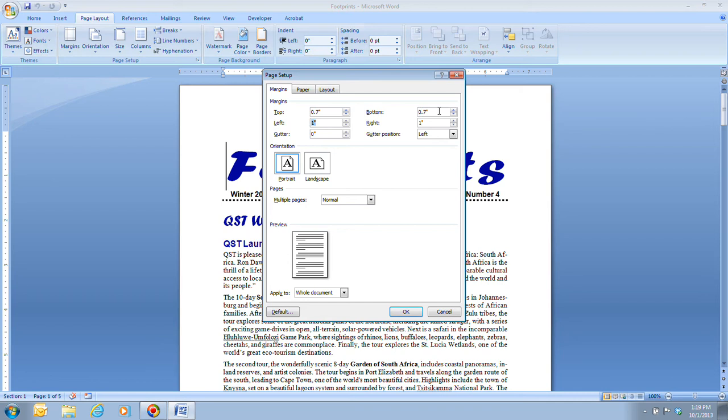But from here, if I press the tab key, notice it moves down to the next area, and I can just type in 0.7. And this is step 6, to press your tab key and type in 0.7. And then we're going to press tab again, and this is for the right, and we're going to type in 0.7 as well.